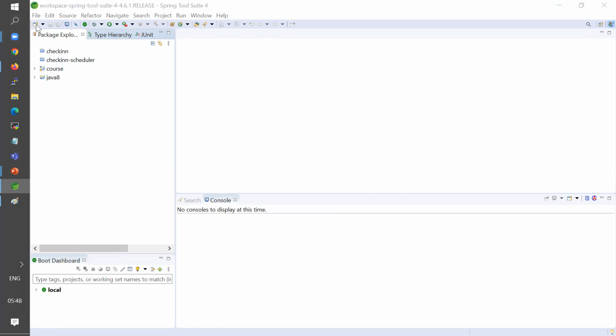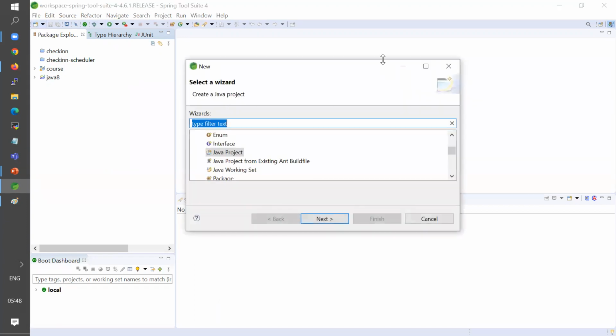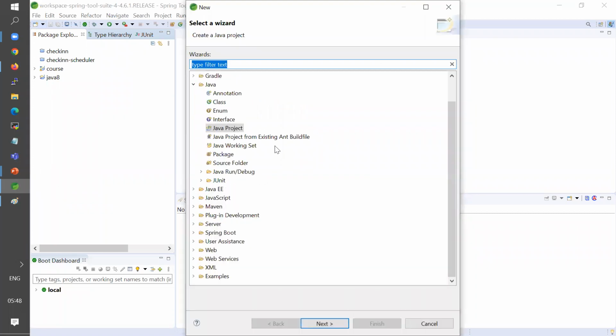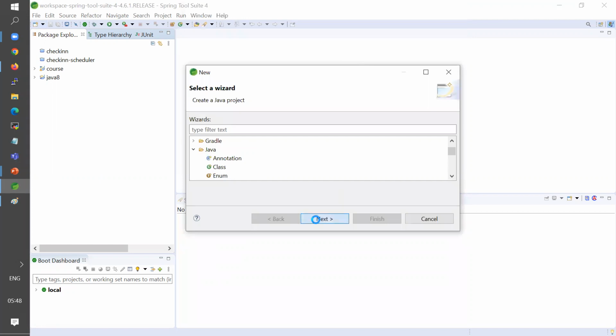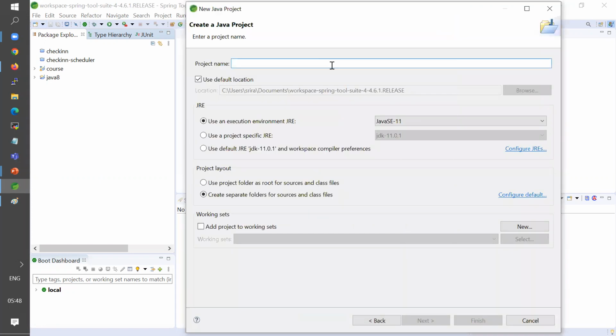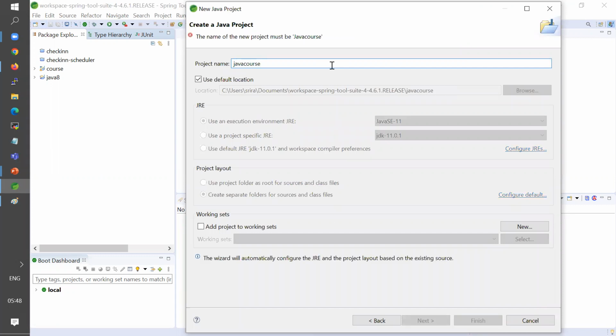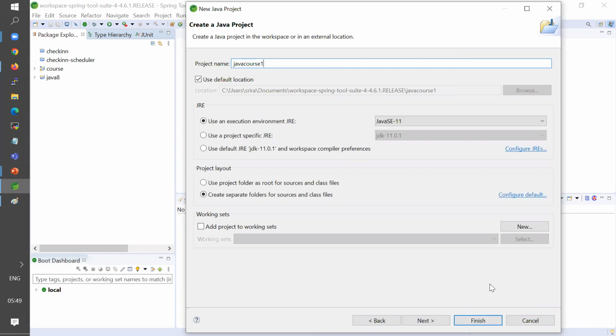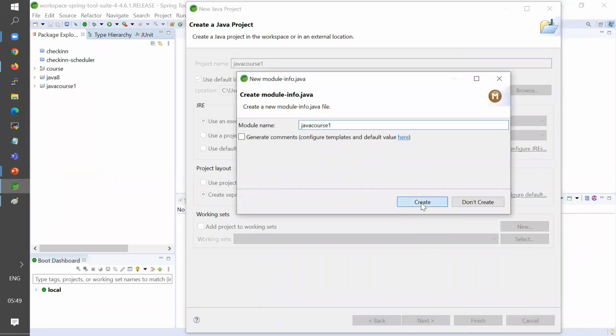Okay. So firstly, when you open the IDE, go to this new symbol, and it will tell you the type of project you want to create here. I want to create a Java project. So I went here, Java project, and I select next. And I can give it a name as Java course. It's already there, Java course. So Java course 1, finish it off. That's it. Just the name of the project you want to create.